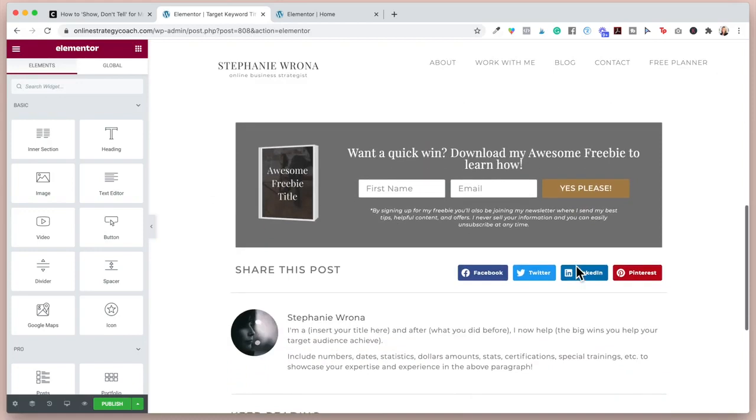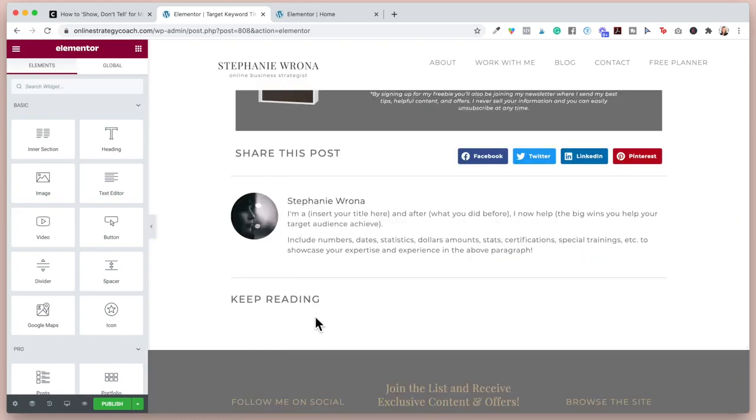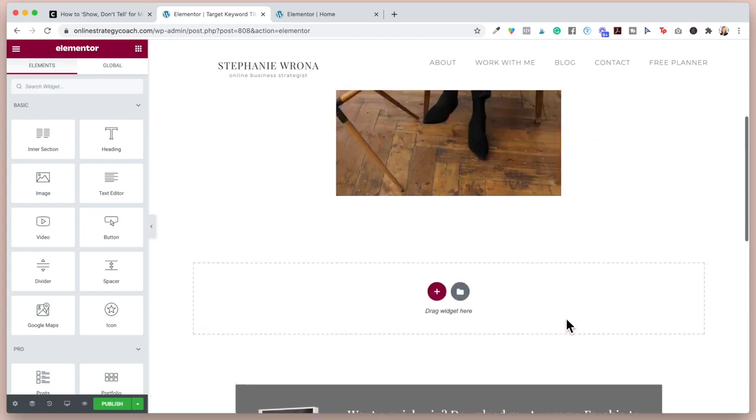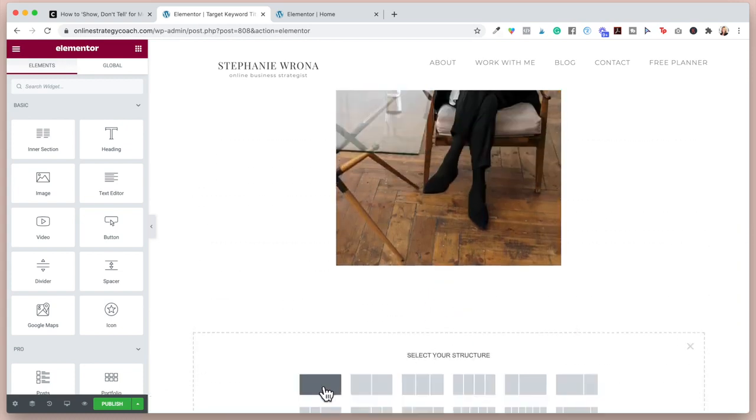Then down here we have our footer. We don't have anything under keep reading because we don't have any other articles yet. But this is looking really good so far. So let's come in here and click a plus sign, do a single column.